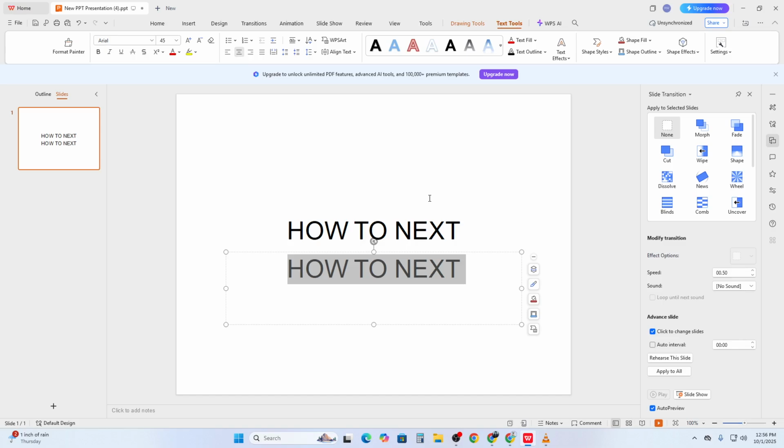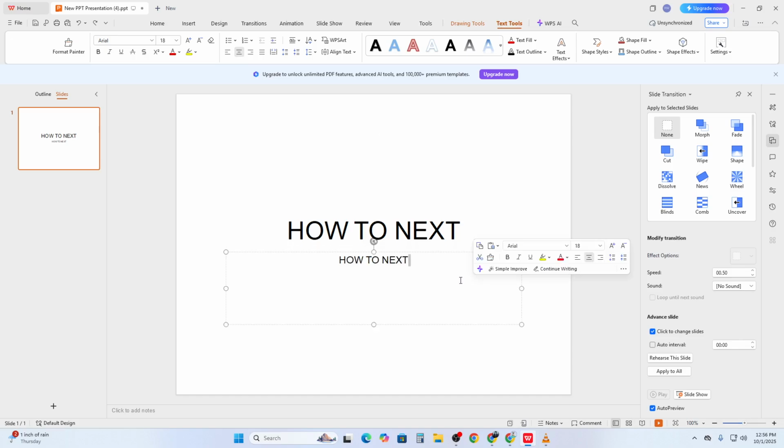So the next time you design a slide, remember Ctrl plus Shift plus C to copy formatting and Ctrl plus Shift plus V to paste it. Simple, powerful, and a huge time saver. And that's it. Now you know the fastest way to copy and paste design formatting in PowerPoint for 2025.